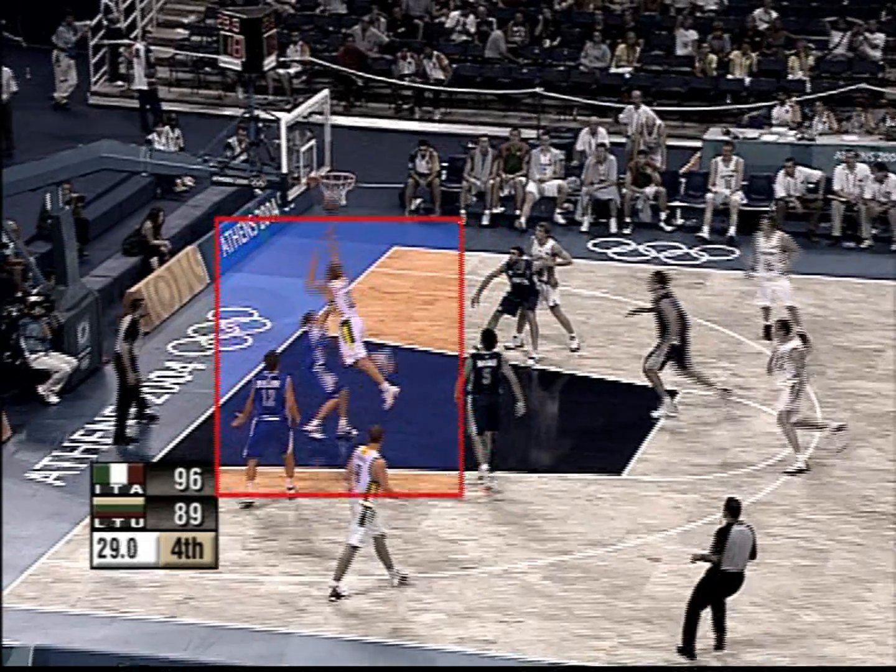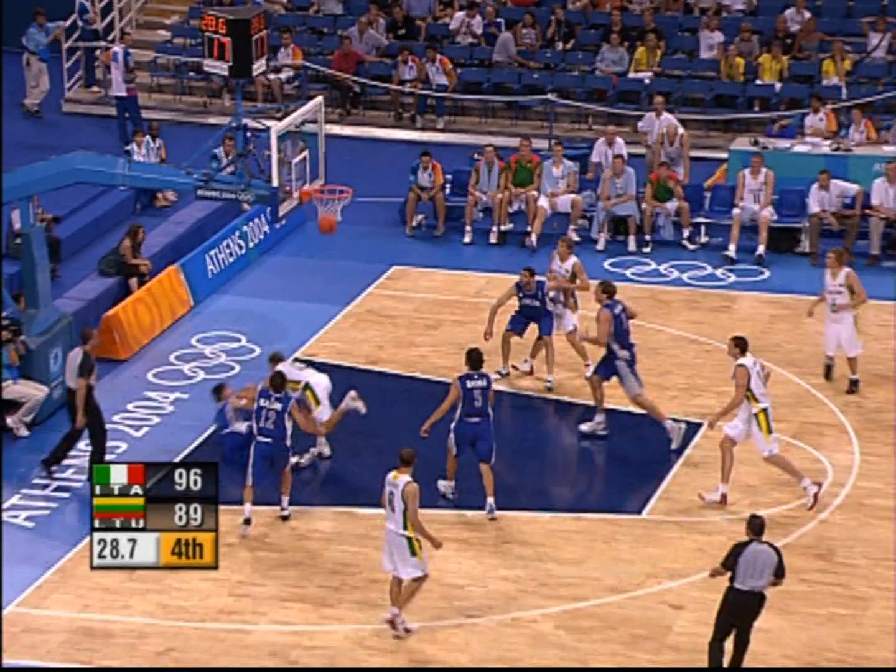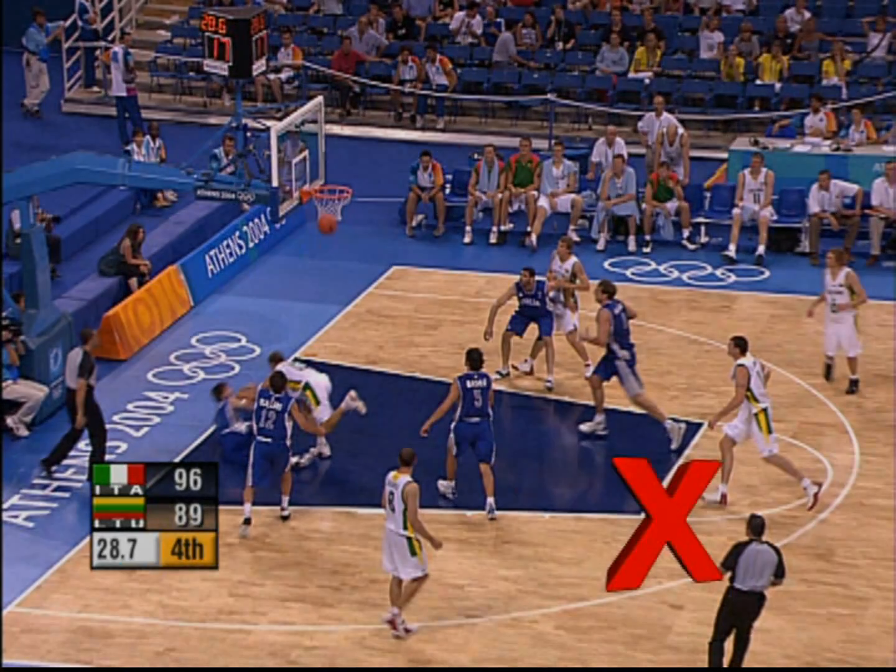The defensive player falls down as a result of this contact and is now out of the play. Charging foul is missed. Wrong. These are examples of blocking fouls that are called incorrectly and should be called as a charge.